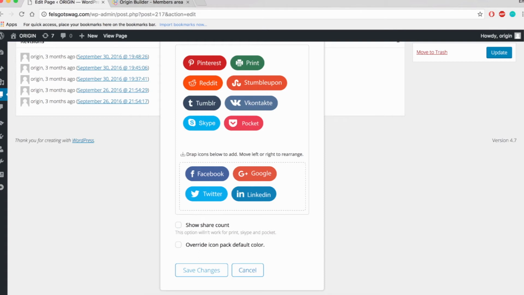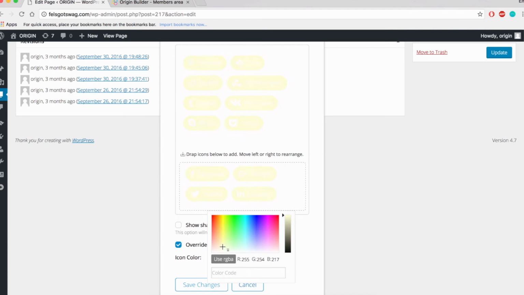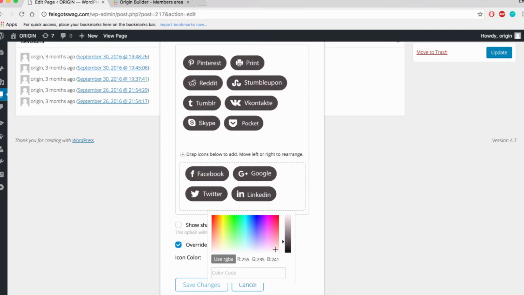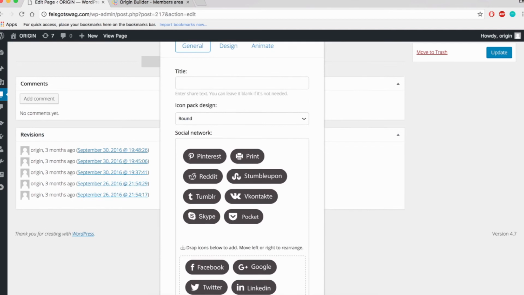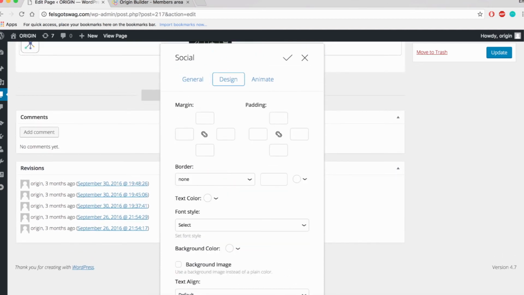And the other option here is that you can override the icon pack default color. And once you click this button, you can see that a color picker appears and you can choose your own color for all your buttons. So if your website has a custom design, you can easily make these buttons match that design. So that's all for the General tab. Let's go on to the Design tab now.